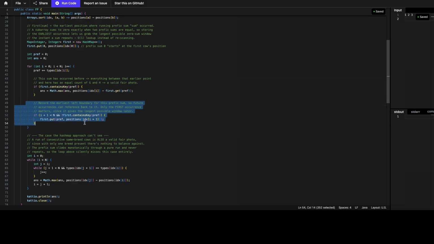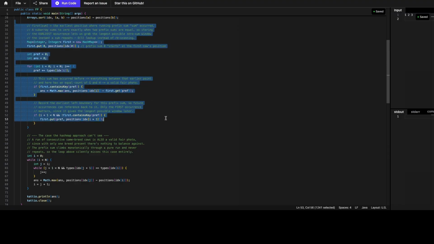Then we record the earliest left boundary for this prefix sum so future occurrences can reference back to it. Only the first occurrence matters, since it gives us the longest possible window later. That's the whole reason we need the hash map: to keep track of the first occurrence where a prefix sum occurs, so that we can get the longest window that will cancel out that prefix sum, essentially.